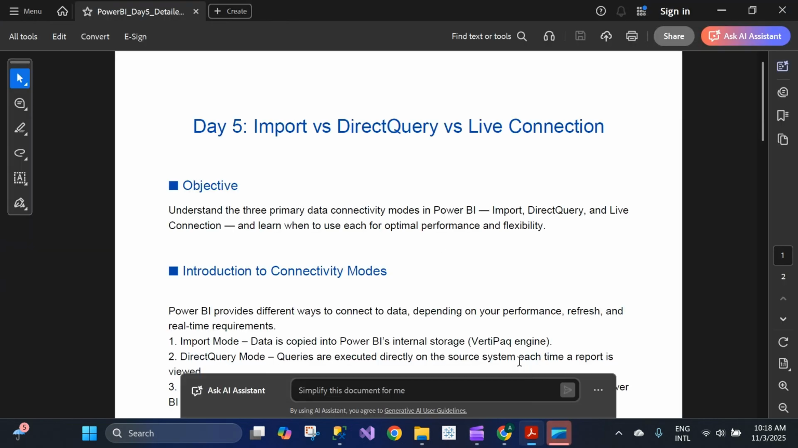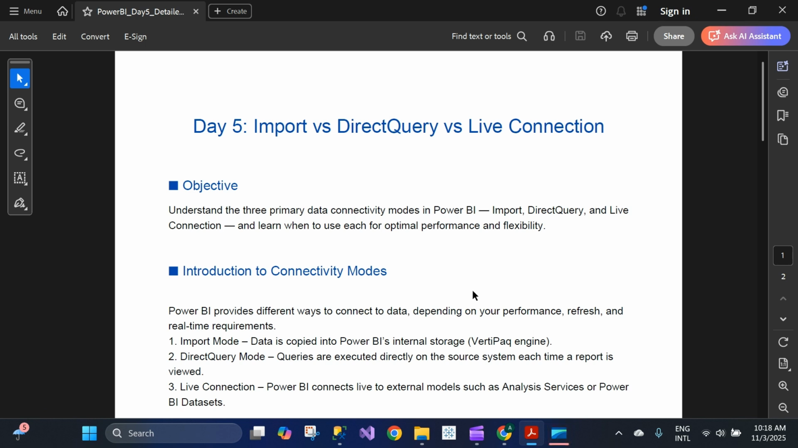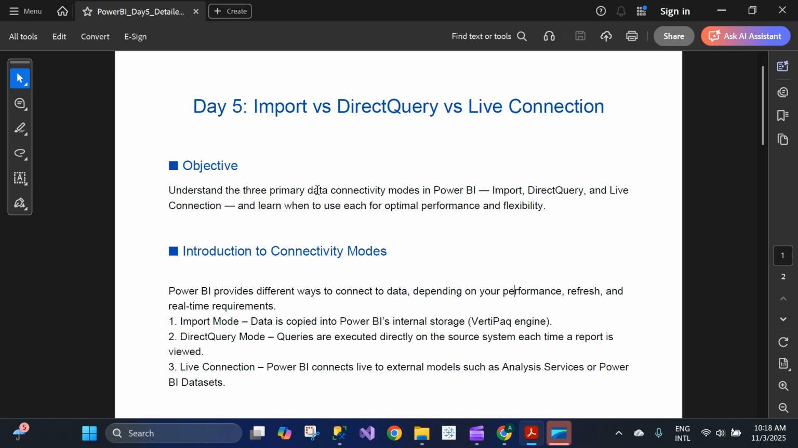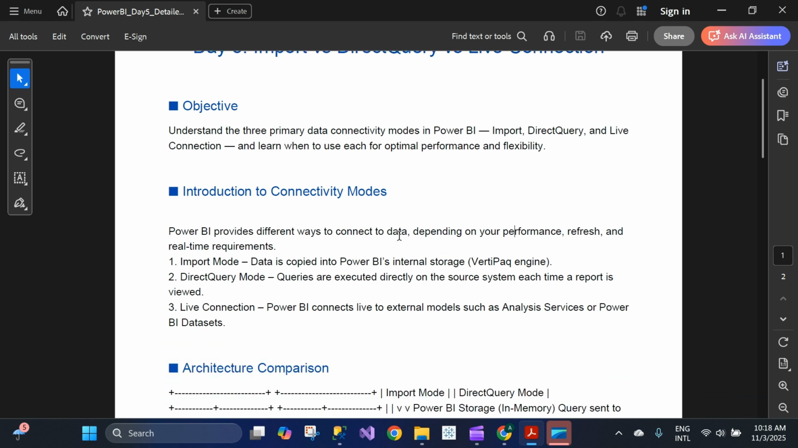Hello everyone. So this is day 5 and we are going to understand what the query connections are in Power BI. We are going to see what types we can connect and the data connectivity modes, like import model and direct query or live connection. And what is the difference as well.